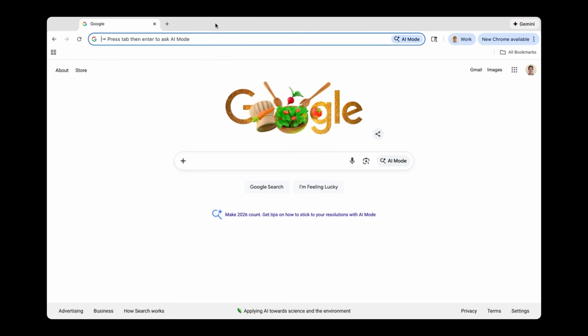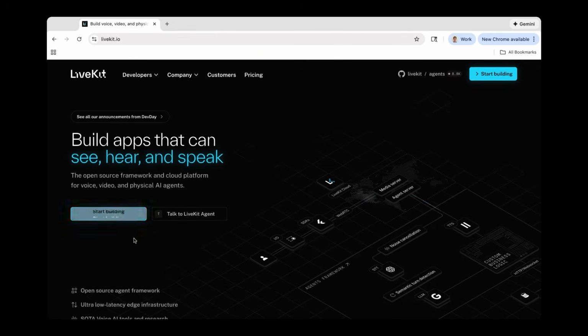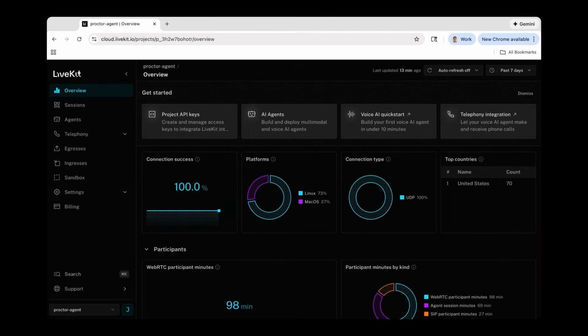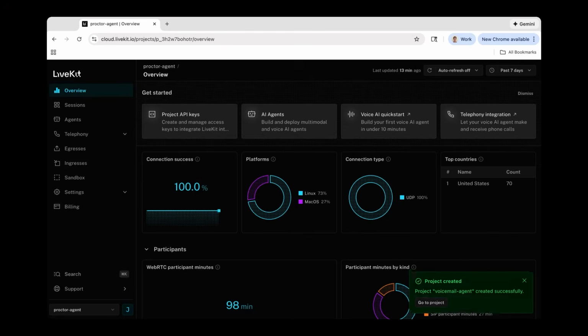The first thing we need to do is head over to livekit.io. Now you might be prompted to create an account, but it is completely free to do so. So once you do that, click on Start Building. Now we need to create a project. In order to do that, we go to the bottom left-hand corner and click on this drop-down menu. And at the bottom, click on Create a New Project. So I'm going to call this voicemail-agent and click on Create. And now we have successfully created our project.